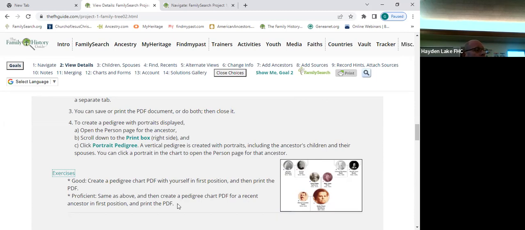Yeah, so if you're a ward consultant, a ward leader, or a consultant at the Family History Center, this is a good way of tracking for yourself. And also, as individuals, yeah, you can set up groups also.